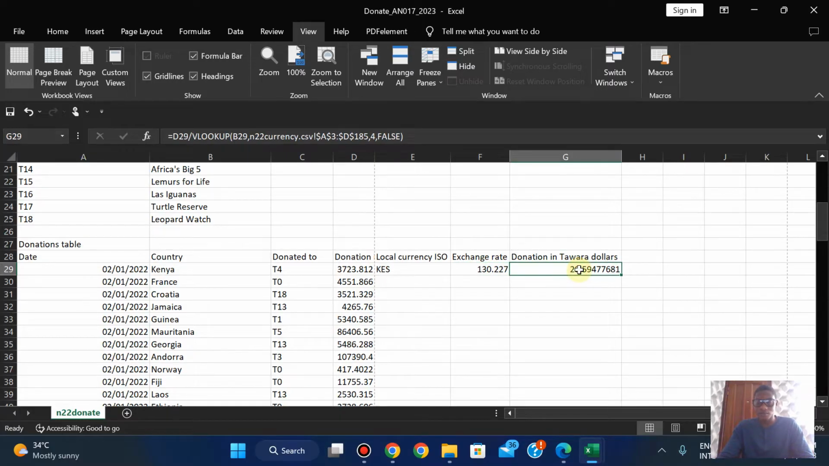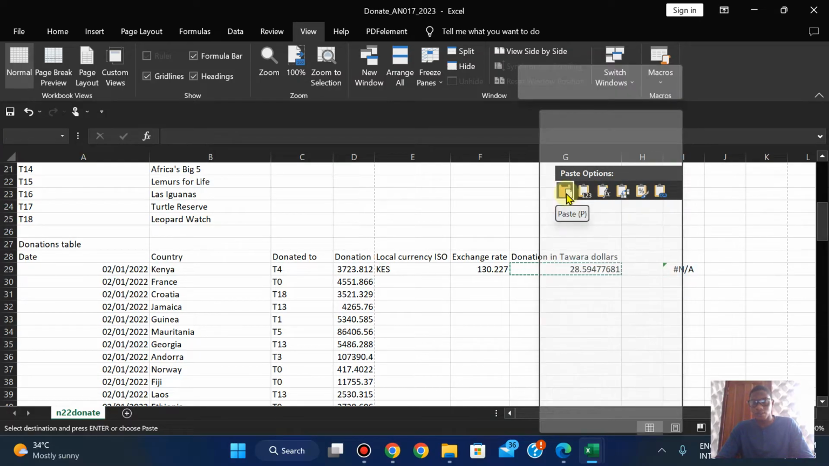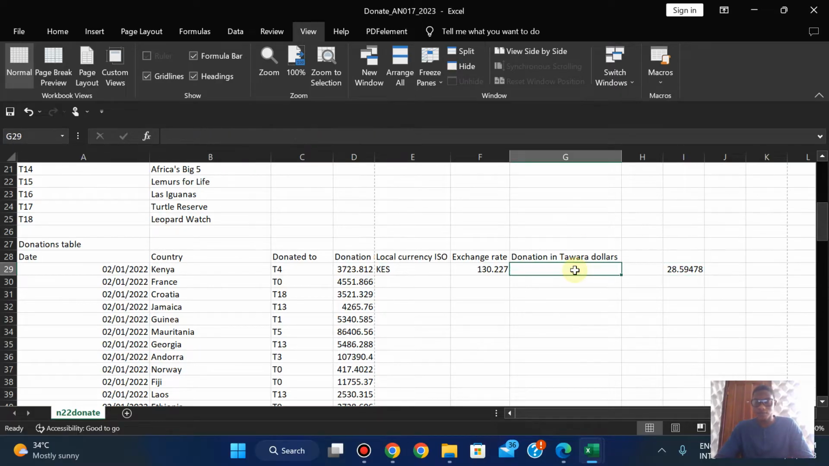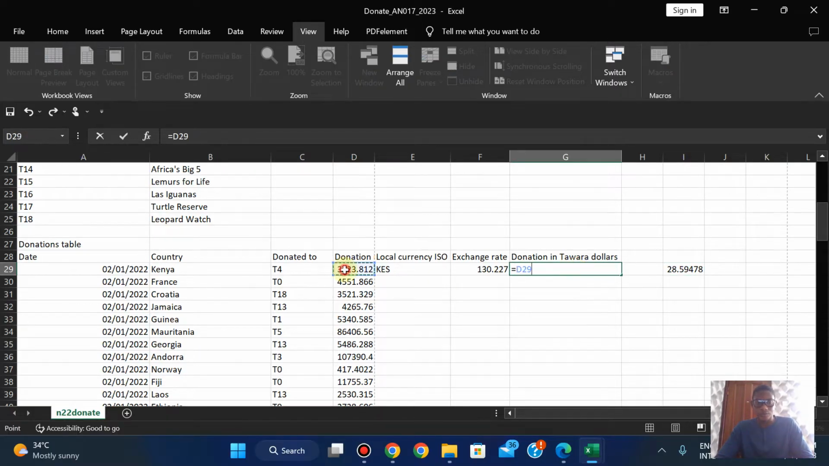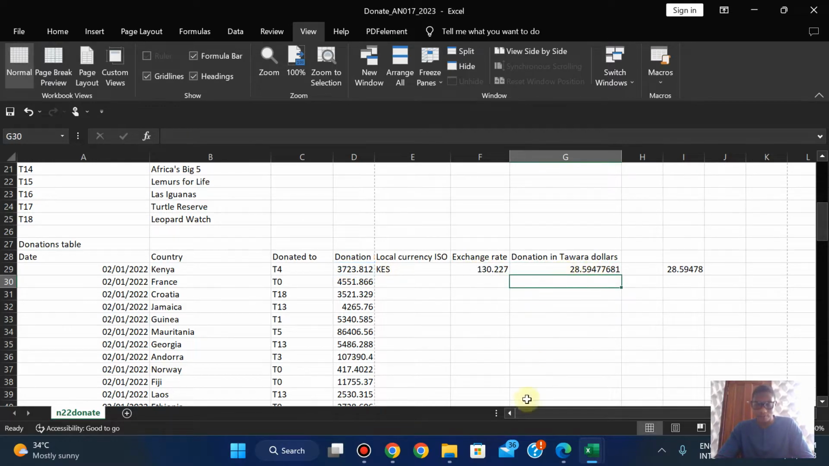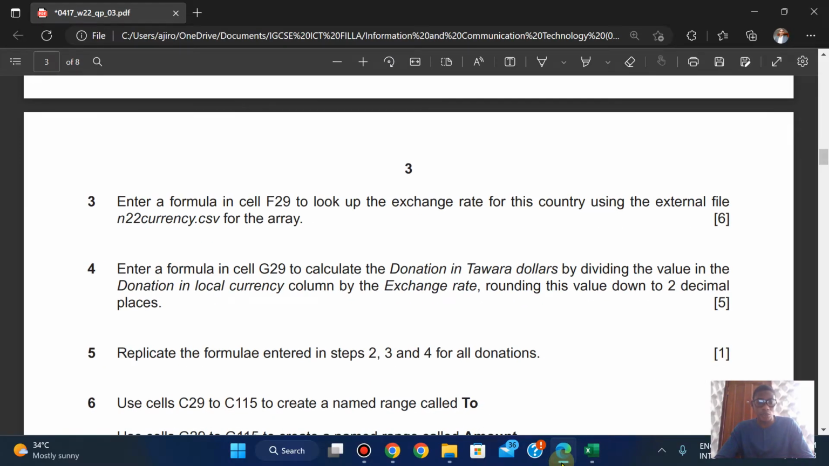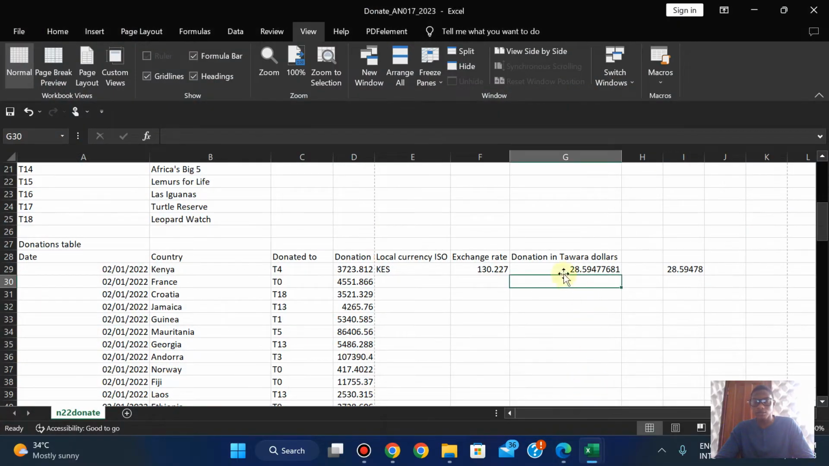Let me see this. Let me just copy this and paste this as just a value. So this is deleted and this is equals to the donations divided by the exchange rate. Yes, the same, right? So obviously we're not doing any lookup because we're just entering a formula to calculate the donations in dollars by dividing the values in the donation in the local currency column by the exchange rate, rounding this value down to two decimal places. So let's round it down.